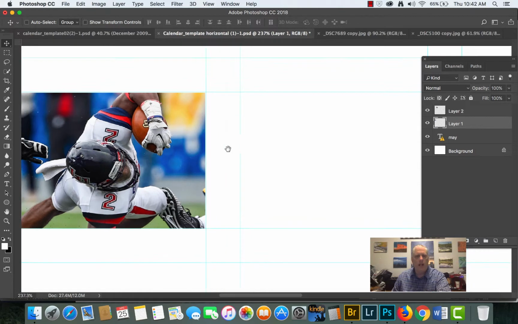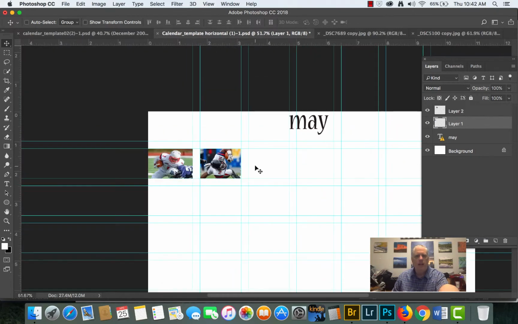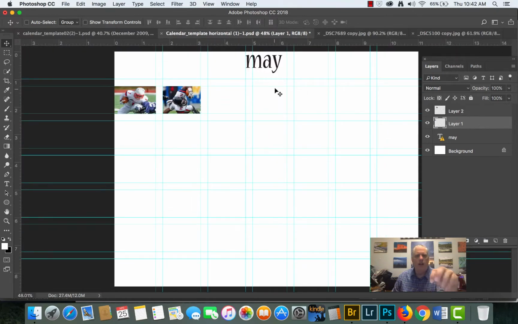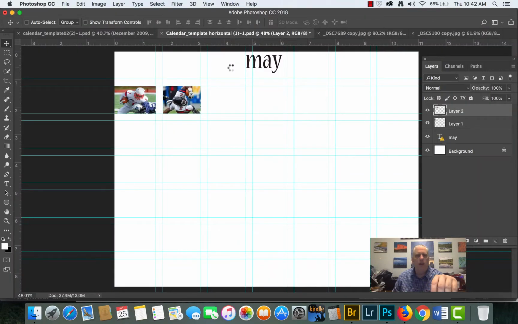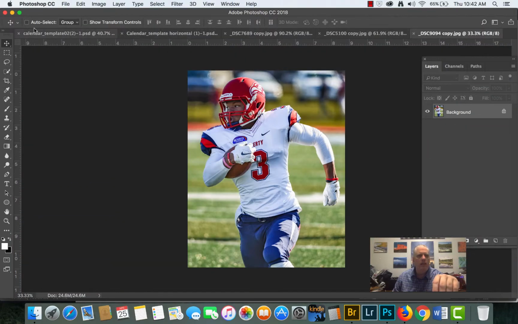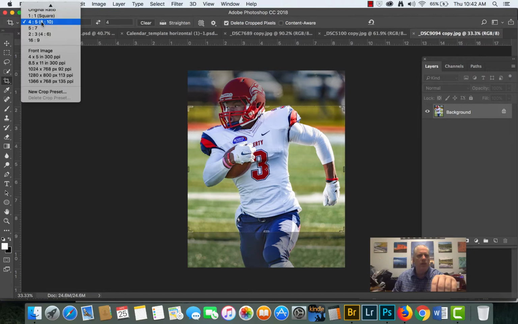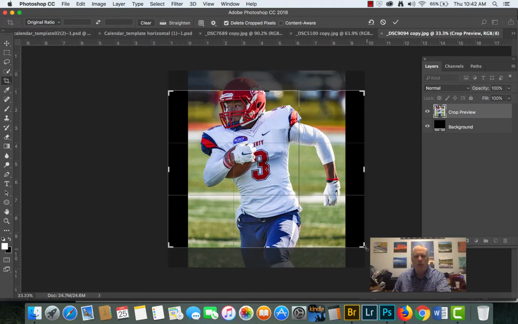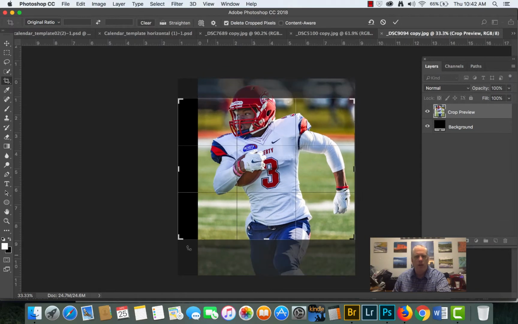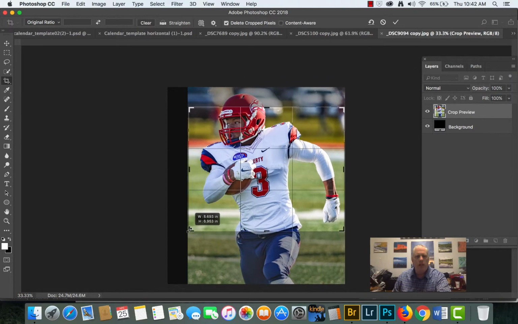Now, it doesn't look like the 8x10 is working so well as far as being the right format for this. So I'm going to go back, and on my third picture, I think I'm going to change it, and we're going to crop to a different ratio here. We're going to do the original ratio. And that's probably a little bit better crop.